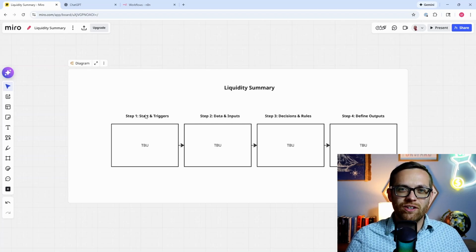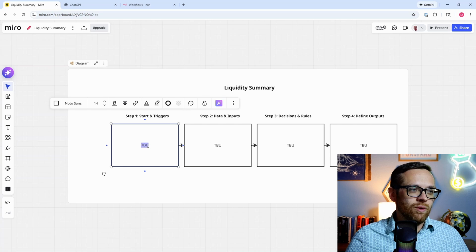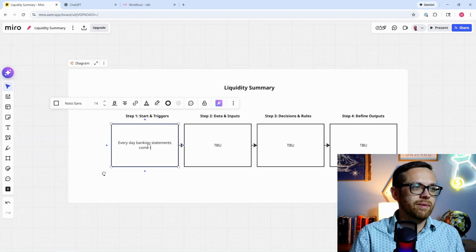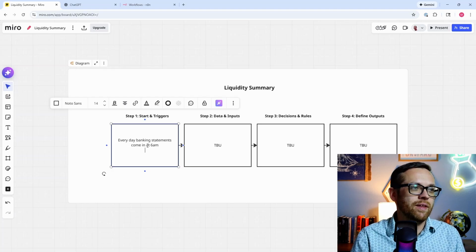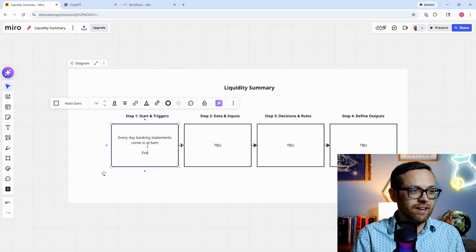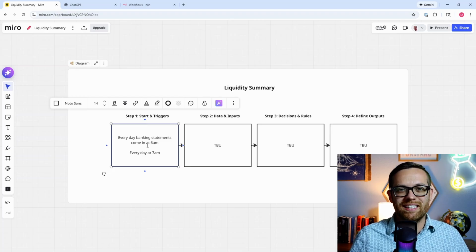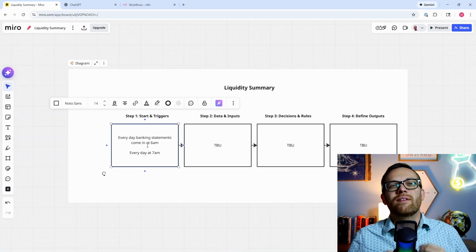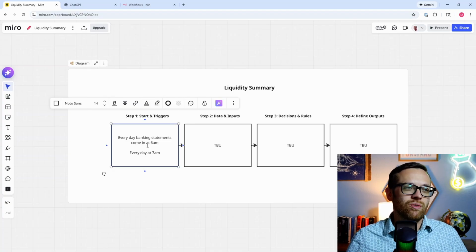Step 1, start and triggers. So what triggers this? Well, every day, the banking statements come in at 6 a.m. So we just want this to run every day at 7 a.m. So the trigger is going to be every day at 7 a.m. We know all the banking statements from the prior day are downloading. We get those in at 6 a.m., and 6 a.m. to 7 a.m. will give us a little bit of a buffer just in case anything is going wrong.